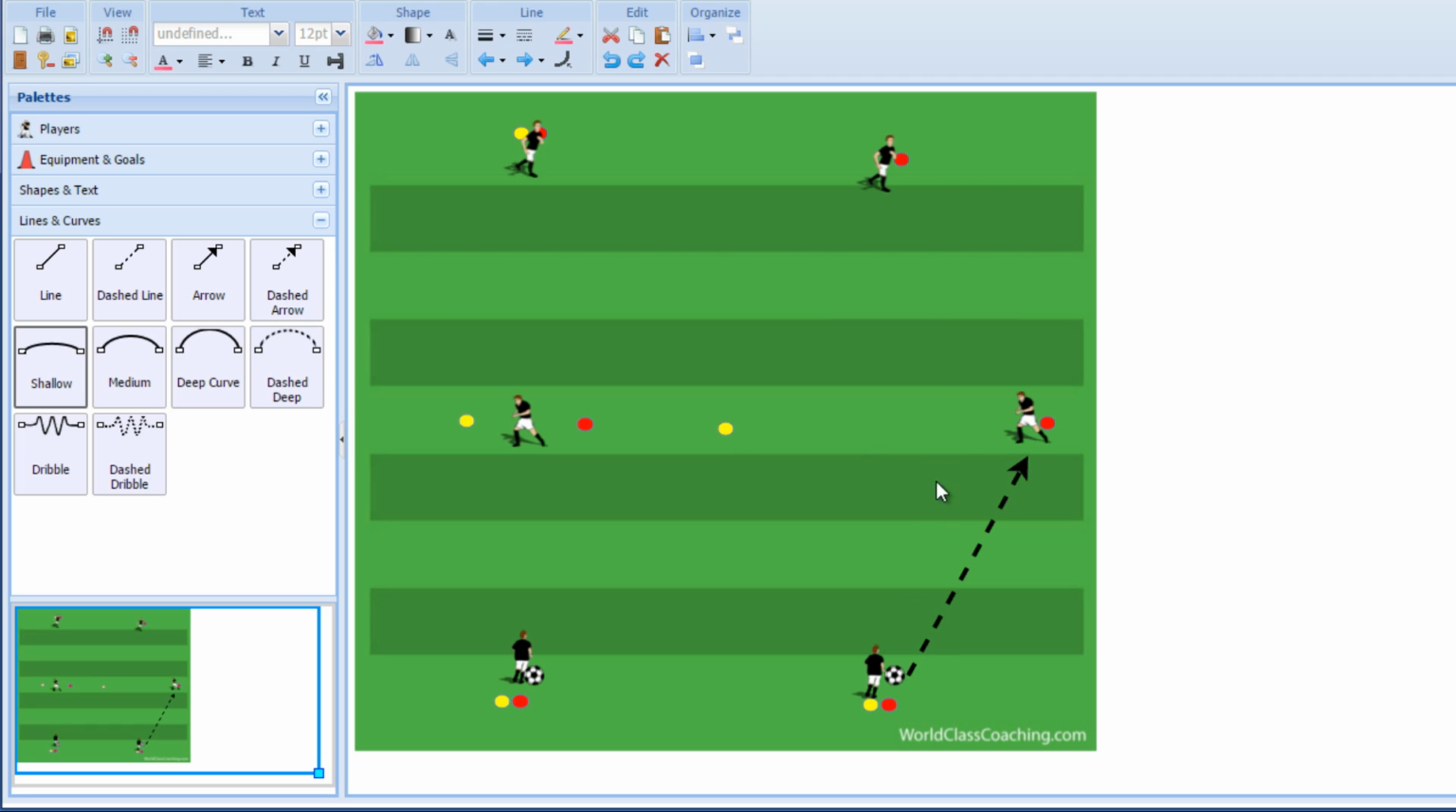So let's say, for example, if the ball is passed in and player 2 here checks their shoulder and they see a red dot, then what they're supposed to do is pass the ball immediately back to the same player. So they're going to receive the ball, and they're going to pass it back to that same player. So red means turn around, go back the other way.